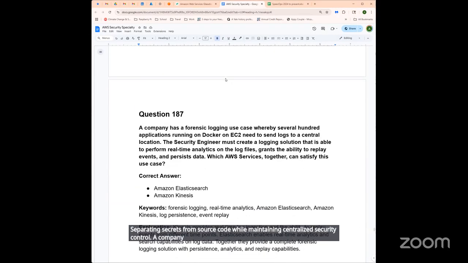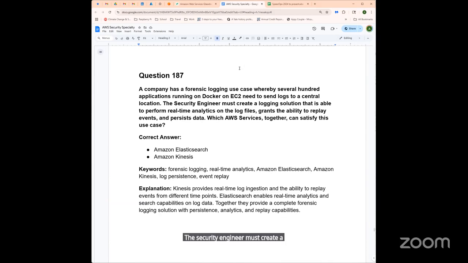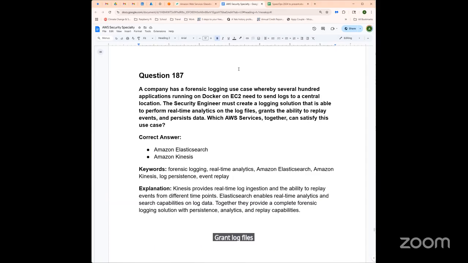The company has a forensic logging tool use case whereby several hundred applications running on Docker on EC2 need to send logs to a central location. The security engineer must create a logging solution that is able to perform real-time analytics on the logs. The log files must also allow the ability to replay events and persist data. What AWS services can satisfy this?